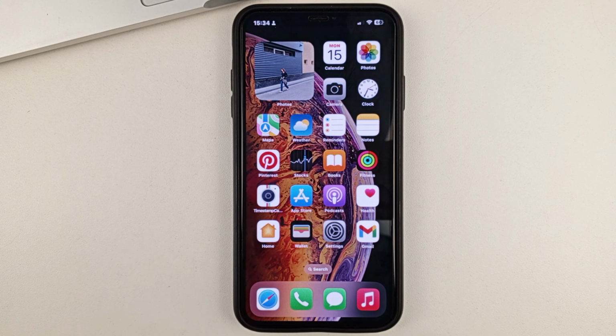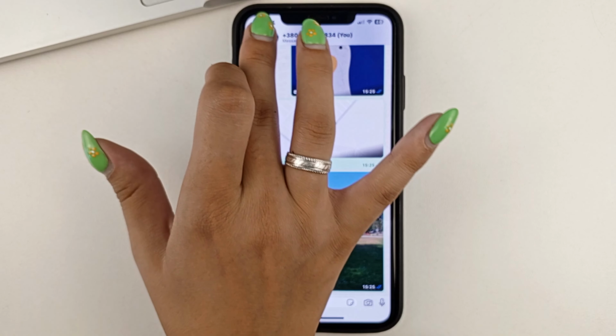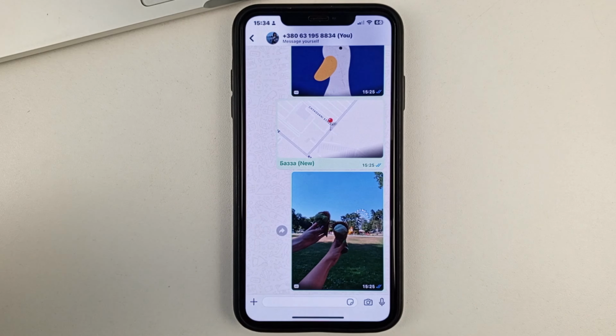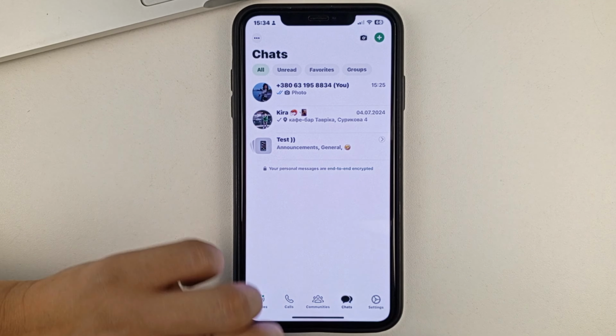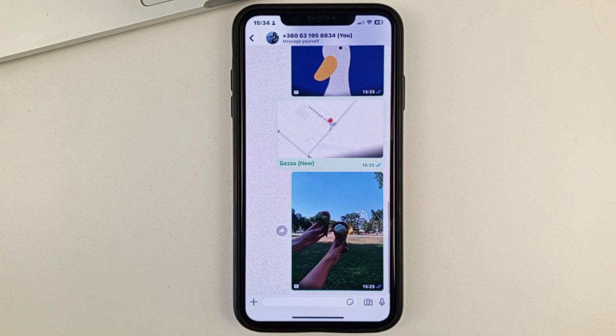After that, friends, exit the settings, go to the WhatsApp app, go to the section called Chats, and in Chats, go to the person you're chatting with, where you need to take this big screenshot of the whole chat.